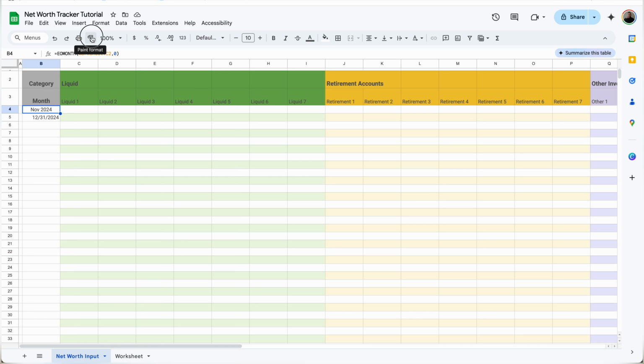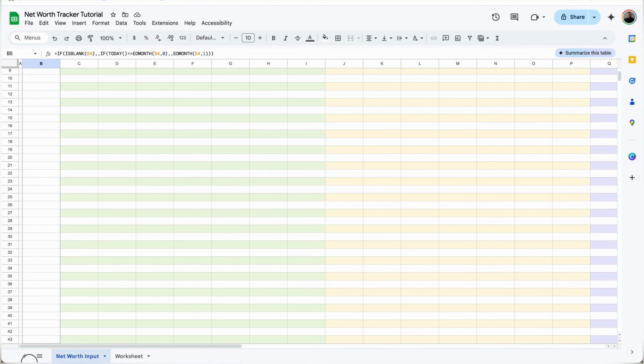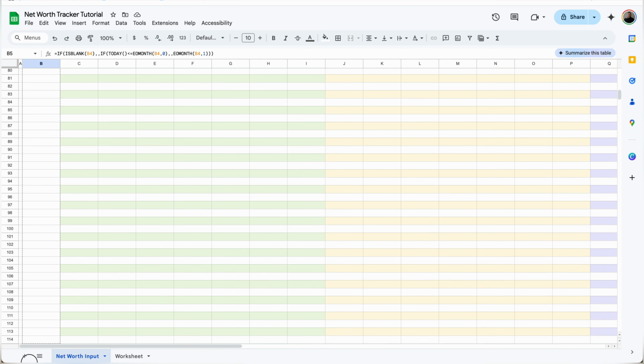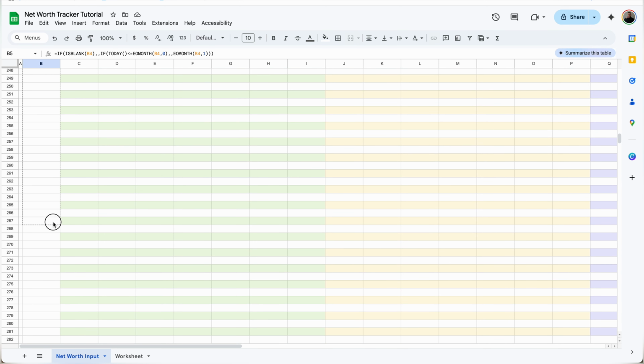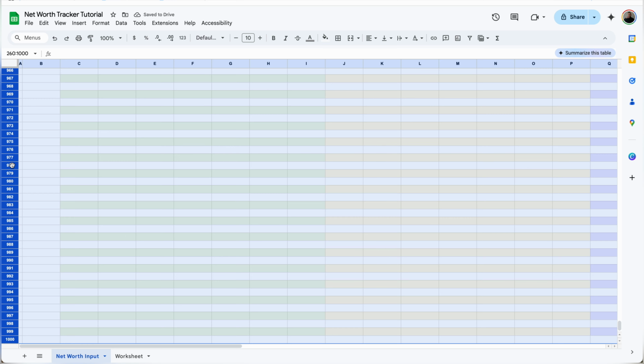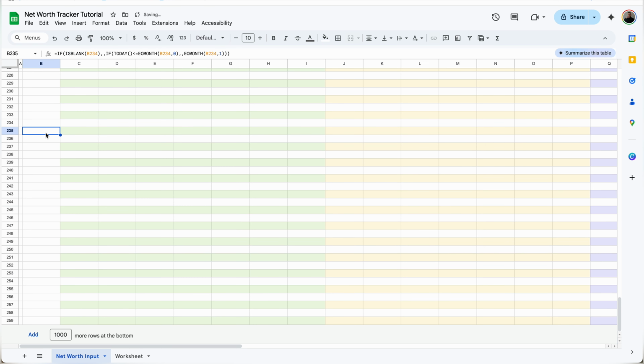Now I can click right there, click Paint Format, and paint that format. So that way we have December 2024. Now I can drag this down, and I'm going to drag this down all the way. The reason why we can drag this down is because we have that dynamic formula pointing to B4. You can drag this as much as you want to. Realistically, we don't need that many months, so I'm going to go ahead and delete a bunch more.